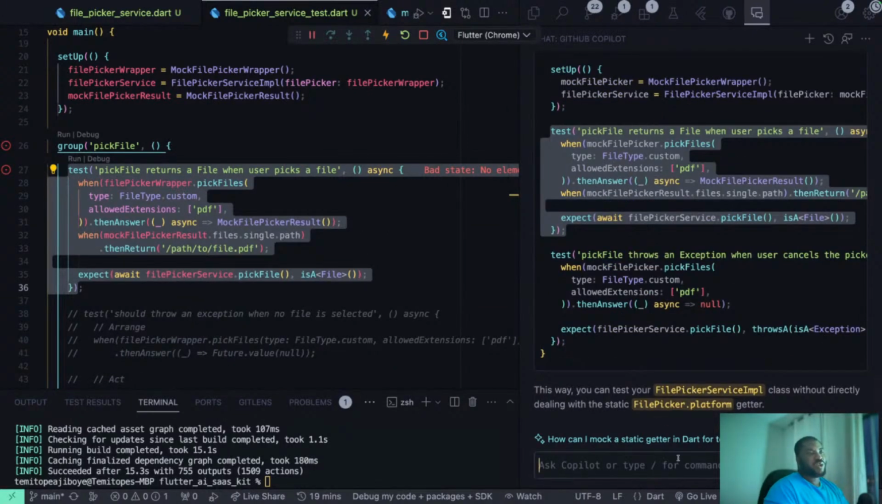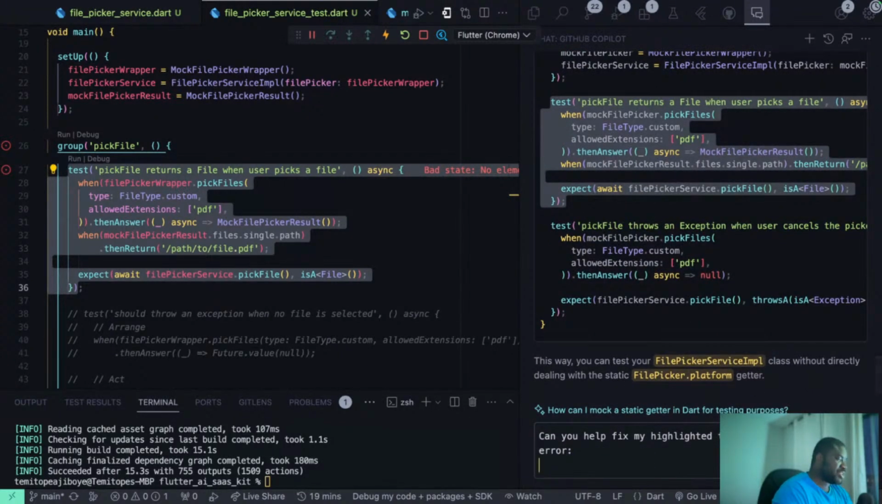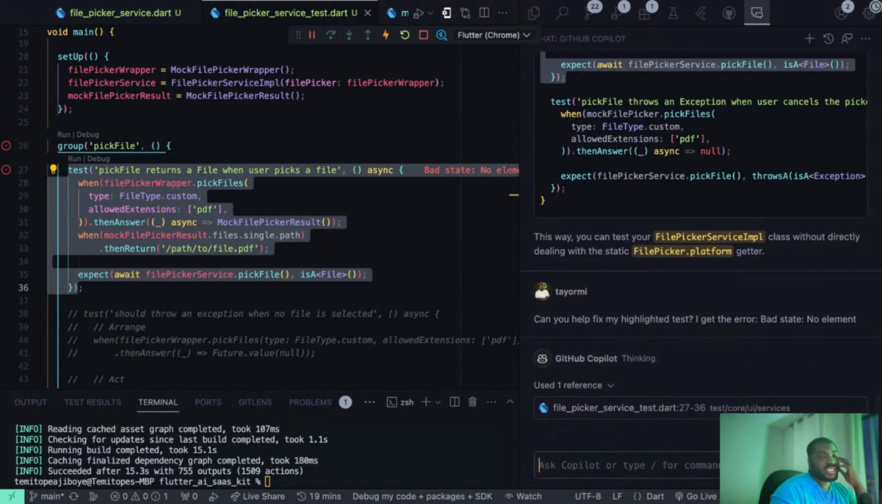I'm gonna go to Copilot. I'm gonna tell it, can you help fix my highlighted test? I get the error, so I'm gonna just paste the error that I get. Bad state: no element. So you guys see it's gonna be using the reference of the test file.